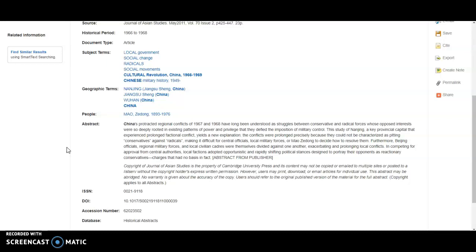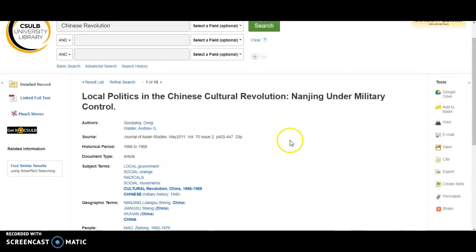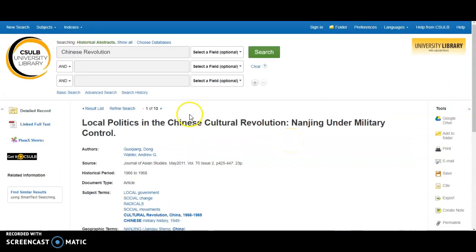So right now we know that this is about regional conflicts in China in the 1960s and the different cultural and political aspects of the Chinese Cultural Revolution that's going on. So this looks super interesting. I'm super interested. So I can go up here to the left, and if I want to read the whole article, I can click linked full text. So let's try that out.